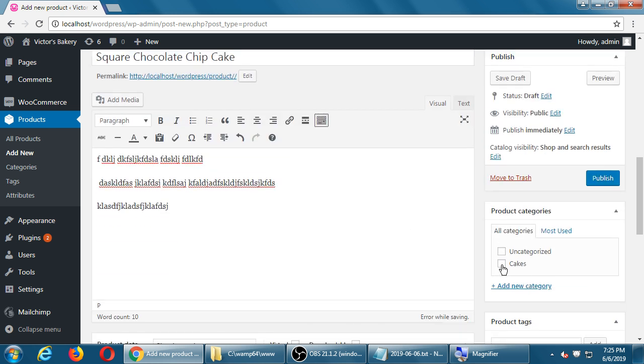But then we can add the category of cakes. This particular product will exist as a cake, but also as another category of, let's say, sugar-free. This is a kind of a cake that has, besides sugar, some other sweetener. So let's add a new category, sugar-free.